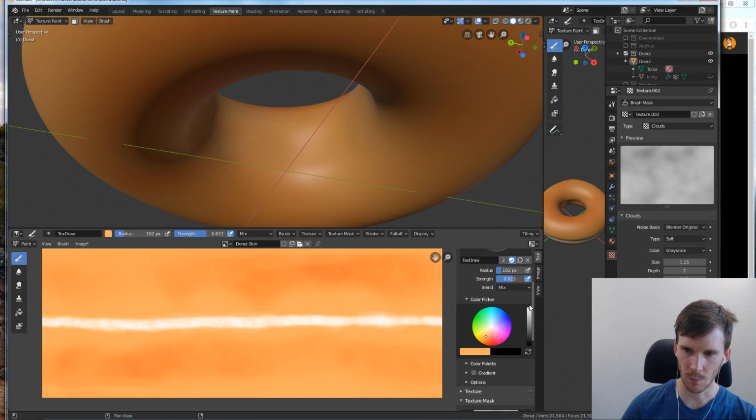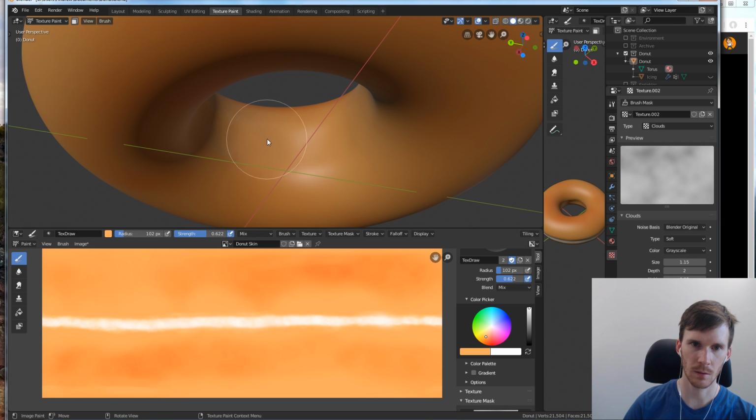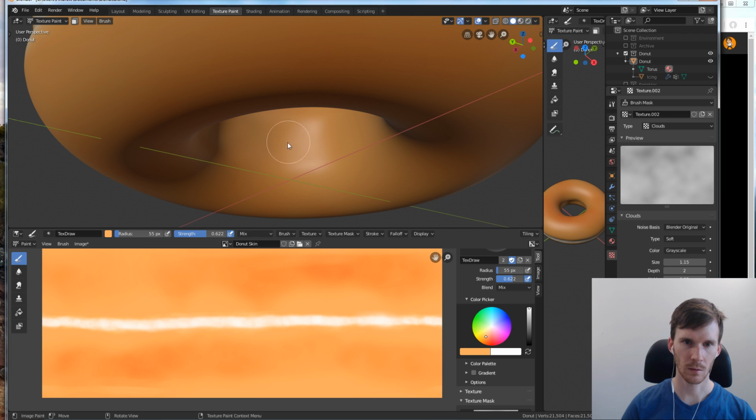Okay, so what do we want? We wanted white. So bring that up to white. We leave this on mix and we make this a bit smaller and then do the inside. Is that working? No, because we're on the wrong color. Here we go.